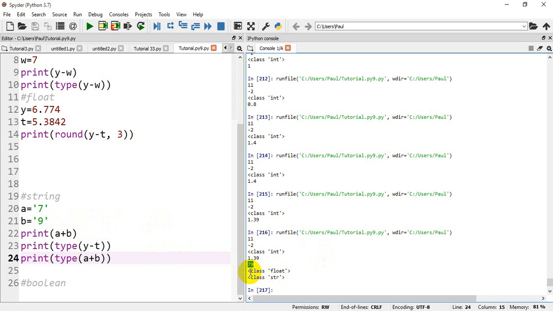So we can see that the class of variable that was returned to us for y minus t here is float, and the type that was returned for us in here is string. All right, that is to tell us that variable type was string.